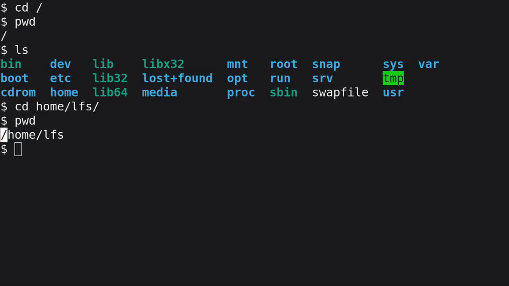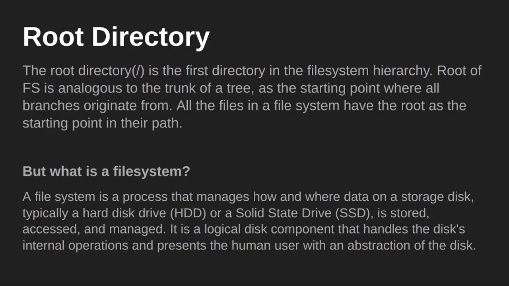Now let's move to the next slide. Oh wait, I think we should first discuss what is a file system. A file system is a process that manages how and where data on a storage disk, typically a hard disk or a solid state drive, is stored, accessed and managed. It is a logical disk component.